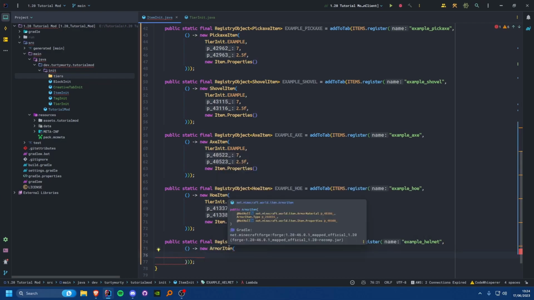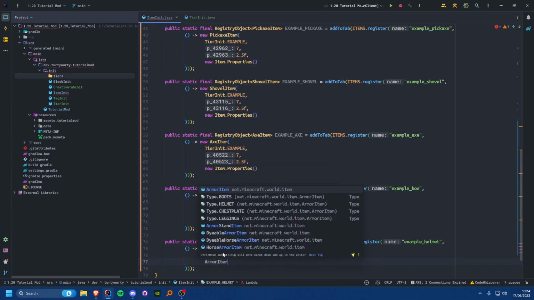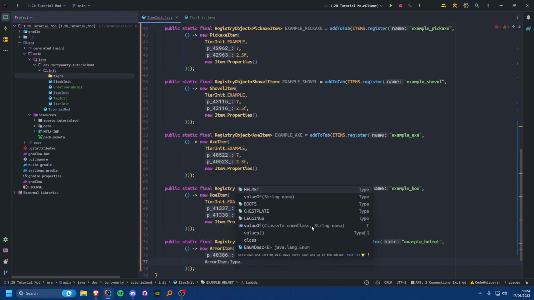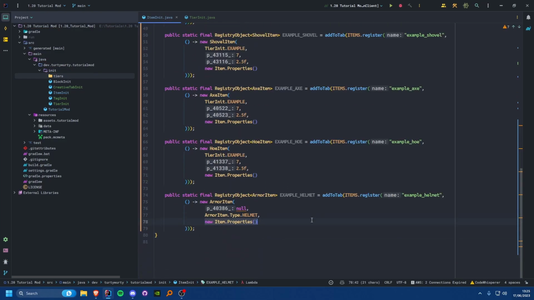Now let's see what it wants in here. So it first wants an armor material, which once again we'll put null for now, and then it wants an armor item dot type. So let's see what that is. So let's do armor item dot type, and you'll see this is effectively going to be the specific slot that you want this armor to be able to work in, right? So it's effectively what used to be called an equipment slot. So for the helmet, we'll obviously just put helmet, and then finally we just want the item properties again. I don't want anything special for those, so I'm just going to leave them basically blank.